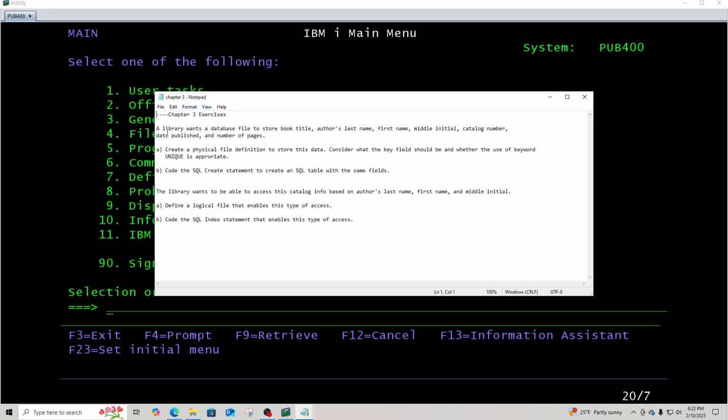And so the first one's a scenario where a library wants a database file for storing book titles, author's last name, first name, middle initial, catalog number, a date published, and a number of pages. So the first thing we're going to do is create a physical file definition to store this data, and then we're going to consider if we want to make a keyed field, and we're going to also consider if we want to use the unique keyword and if that's going to be appropriate. And then after that, we're going to use SQL to create a table with the same fields as that physical file.